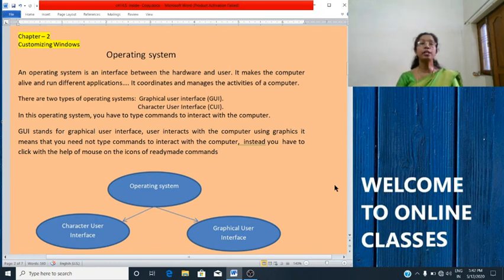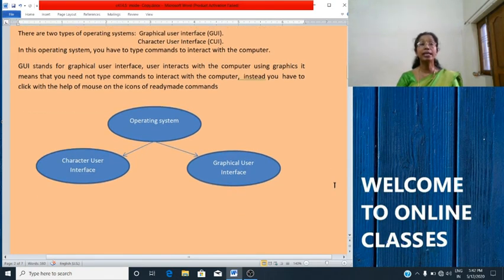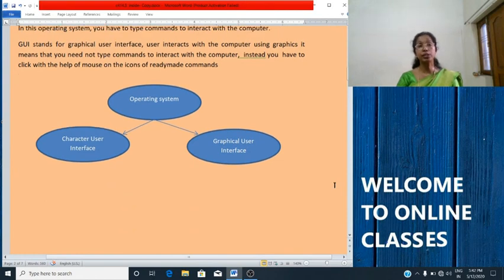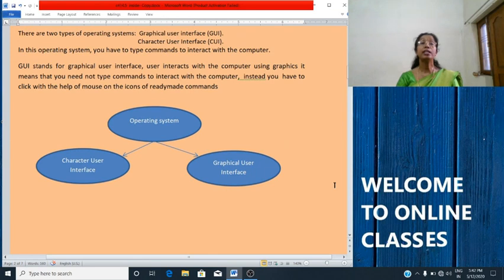There are two types of operating systems: GUI, graphical user interface, and character user interface. Which are they? Character user interface and graphical user interface. Now, what is a user interface? User interface means it is basically the means by which the user and computer system can interact using input and output devices.